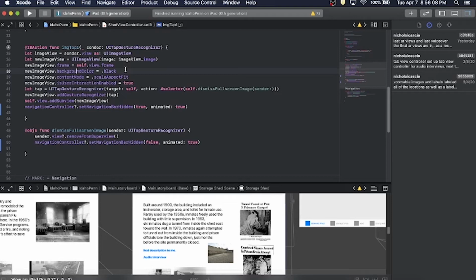You can customize all these things to how you want. We're setting it to scale to fit the aspect ratio, right? And importantly, setting user interaction enabled, because we're going to have it so that when they tap it again, it will back them out. That's something that you see in the next line here.